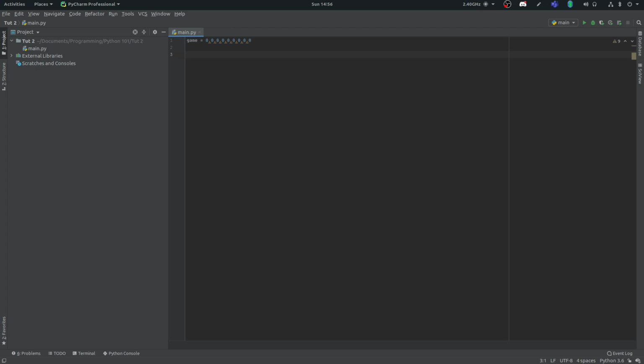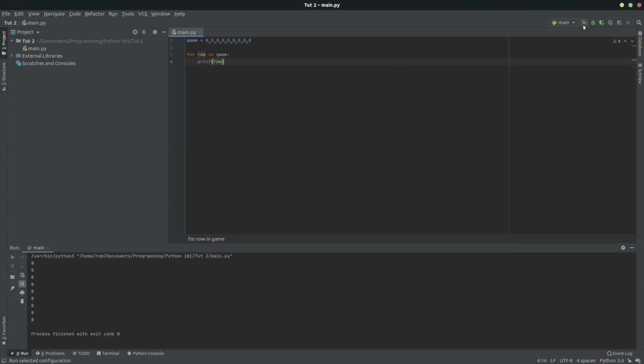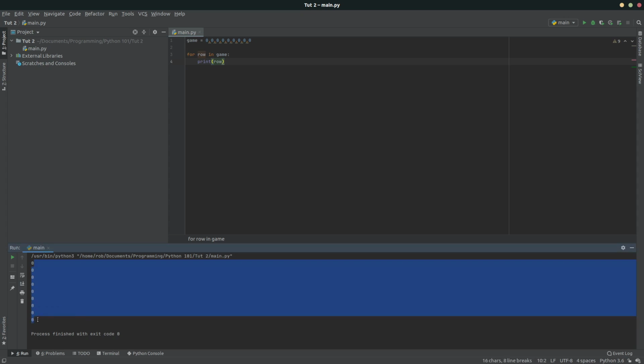Okay, well, I'll do it one way and then we'll do it a different way. So for row in game, print row. So this is now going to output. We've got a little issue here, and the issue is quite simply that all of our values are being printed on a new line, whereas what we actually want is a 3 by 3 grid.